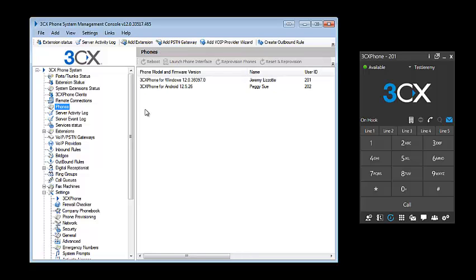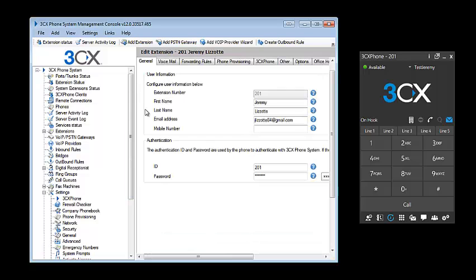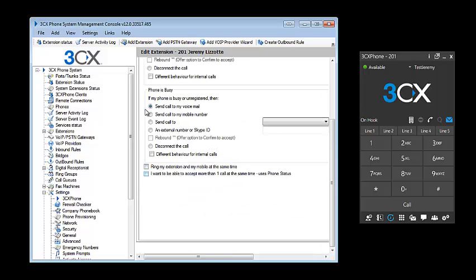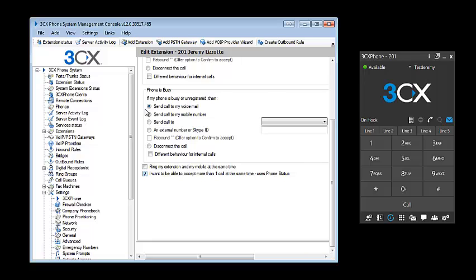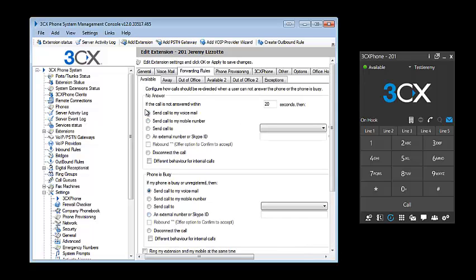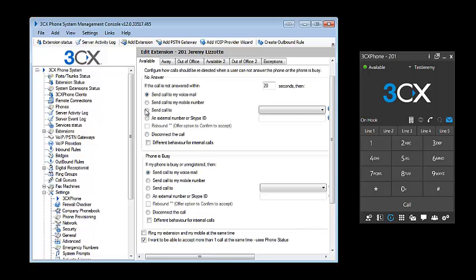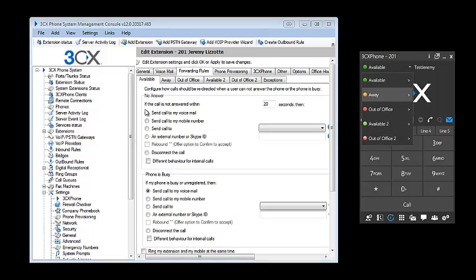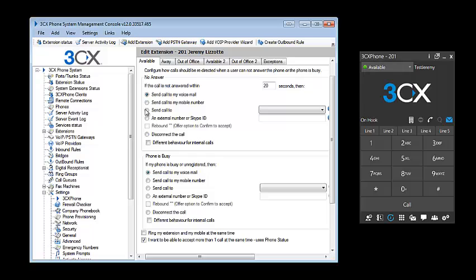But see, if I am on the phone with Jeremy, forwarding rules right here. I want to be able to accept more than one call at the same time. Okay, so you need to push this. We'll just go over some of this stuff. This is available, so that, say, you see right here where it says available, away, out of office. That's what these are all for.